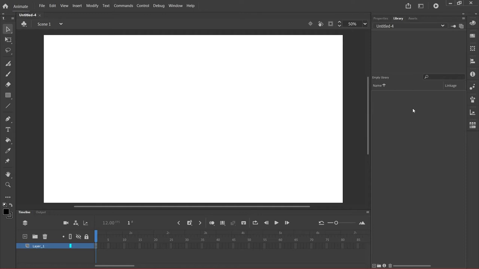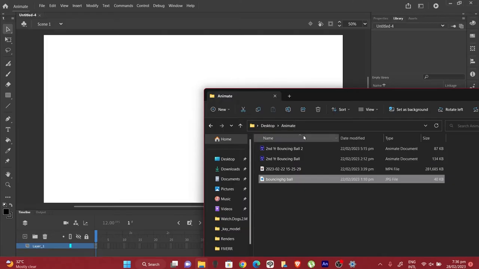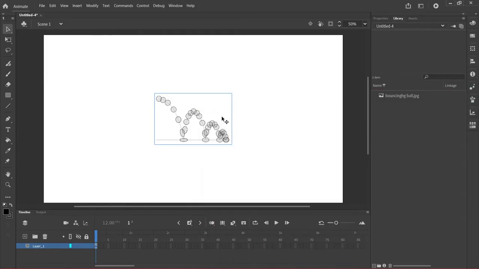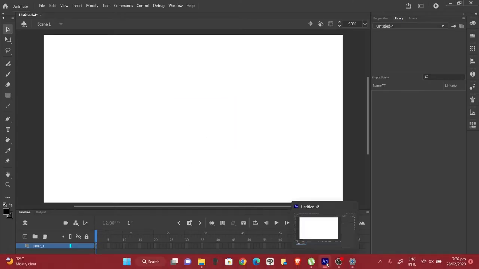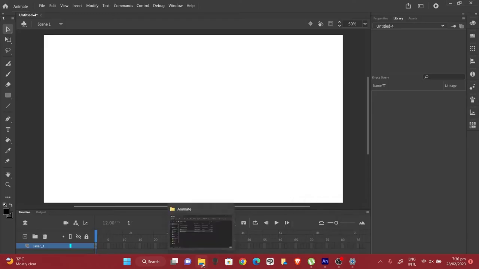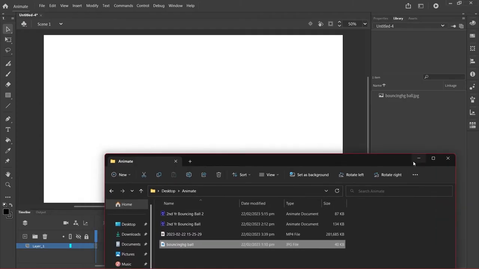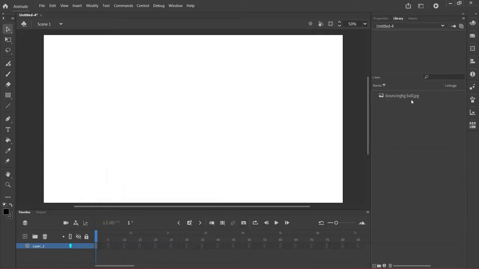You can send it here into the library so that you use it when you need it, or you can just drag and drop it in here so it appears directly on the screen on the canvas. But I don't want it that way since I won't be using it right away. I have to explain some few stuff to you guys, so I'll just drop it into the library. Yeah, so as you can see, the bouncing ball image is here. And don't forget, you have to be on library before you import it. Keep that in mind.